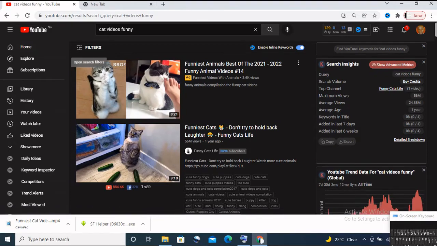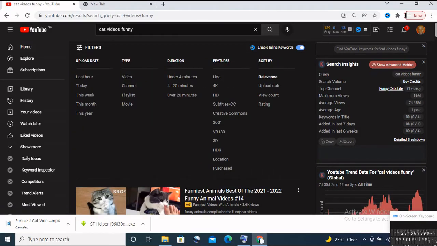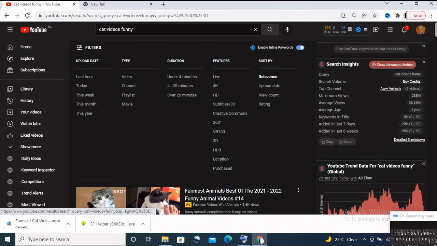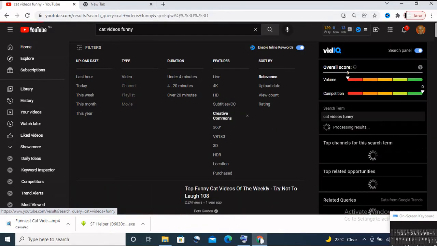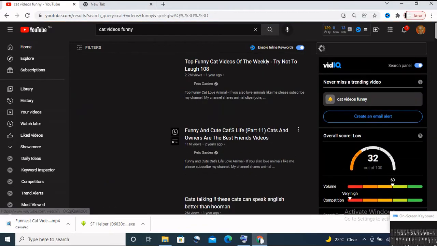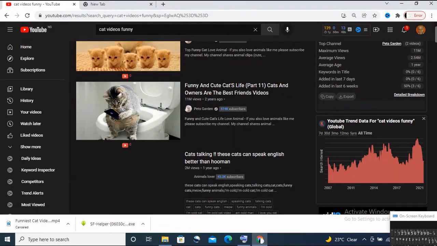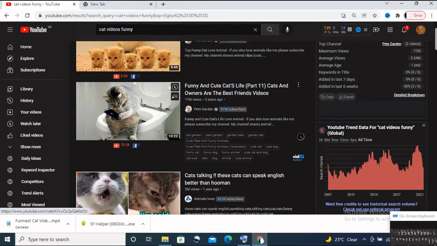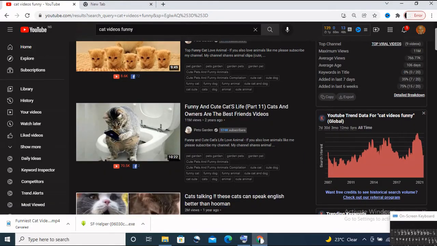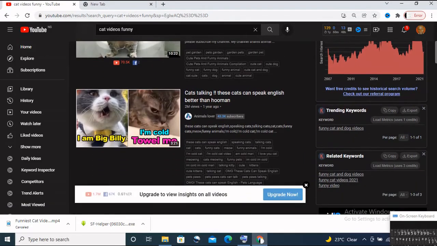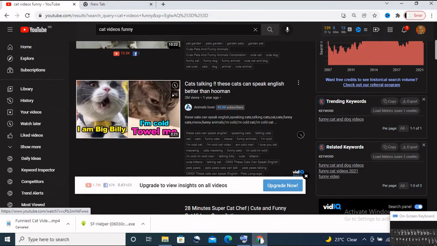I'm going to show you the benefit later. Now, you can see the filter at the top right hand. Click on it. Then click on Creative Commons. The Creative Commons license videos are ones which the publisher allows us to make use of. Let's look up a funny video that people love.